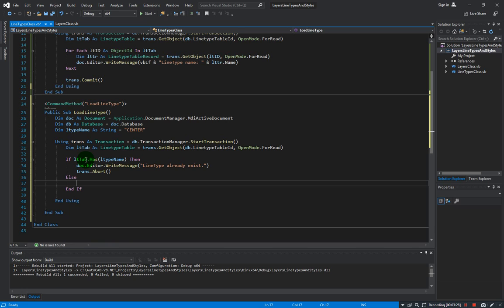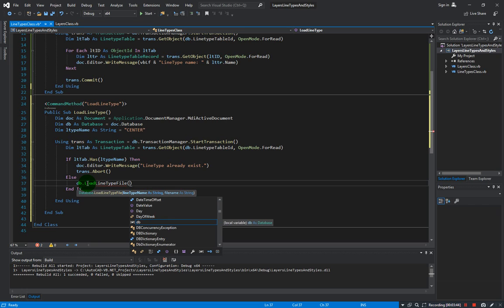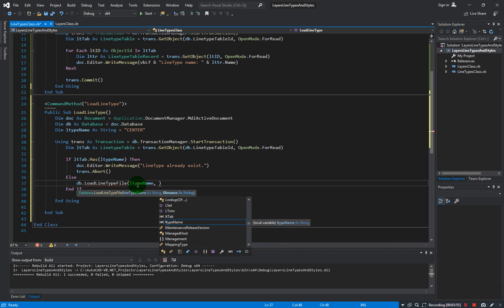Otherwise, or else, we are going to load the line type based on the AutoCAD.lin file. So we can do that from the database object db. There is a method called load line type file, and it requires two parameters. The first one is the line type name, which we have here as center. So let's do that, LType name, and the second parameter is the file name. This is the file name of the AutoCAD.lin.